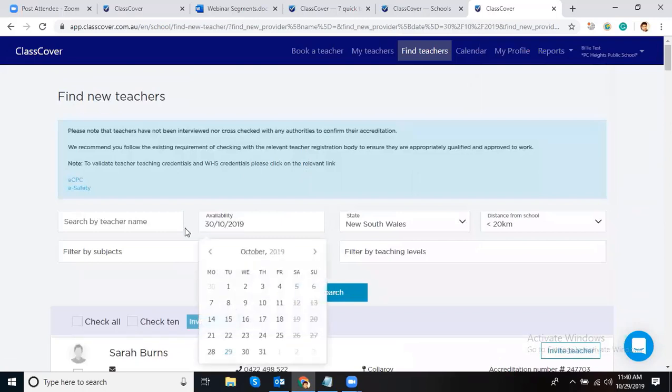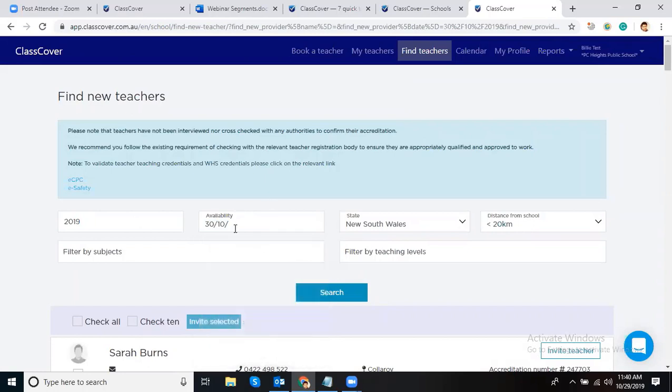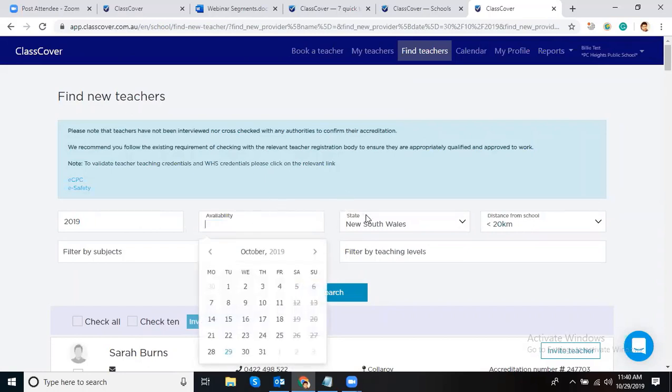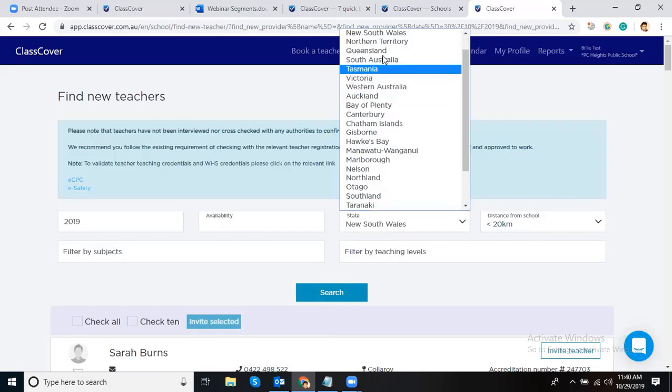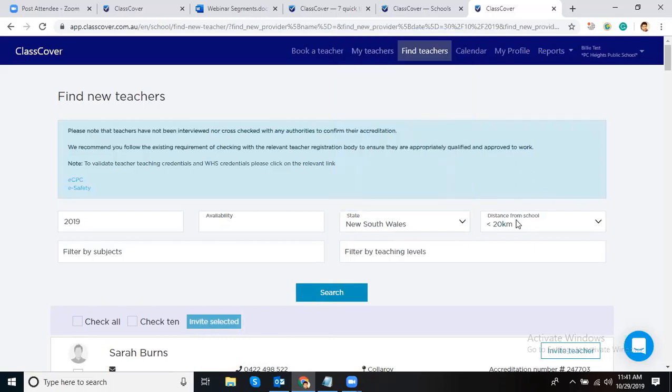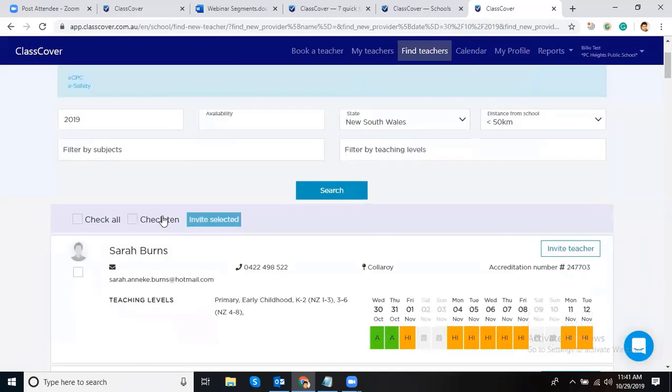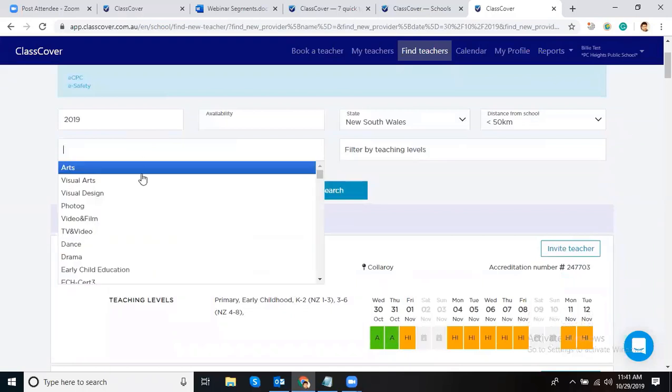Okay. So aside from filtering based on the availability date, you can also filter based on the state. But of course, this one is set up based on the address that was entered into your school's records. So this one is New South Wales. And you can go ahead and adjust the distance as well, all the way up to 250 kilometers. But of course, who would want to book a relief teacher that is all the way from another state? So maybe the safest one will be 50 kilometers. And you can also filter based on the subjects that they're qualified to teach.